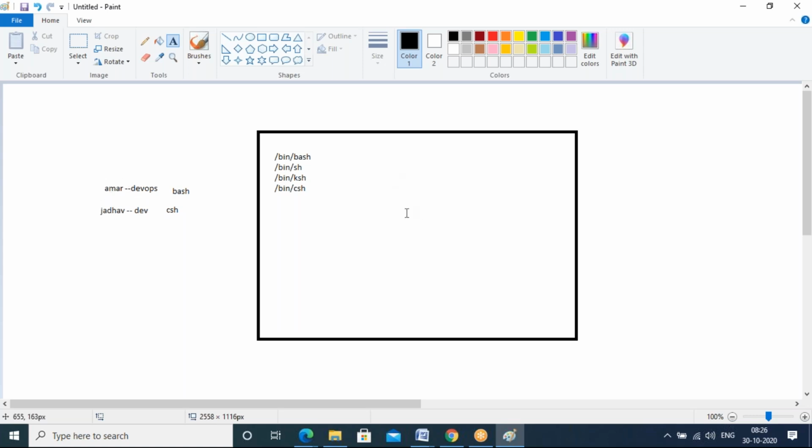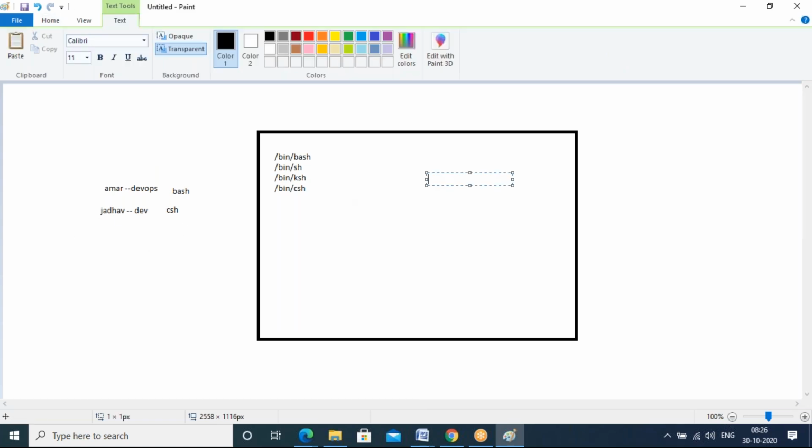Now Amar developed one program. I don't know that he needs CSH, so I developed in bash only. Or else, if I know he is using CSH, while developing my script I'll use /bin/sh, sorry, /bin/csh. Even though I'm using bash shell, in my script I am saying, don't use bash shell, use csh only to trigger this job.